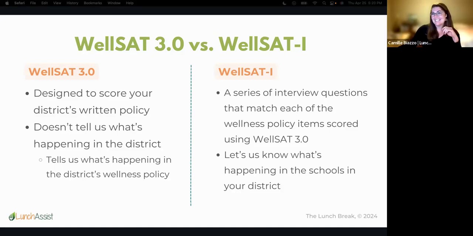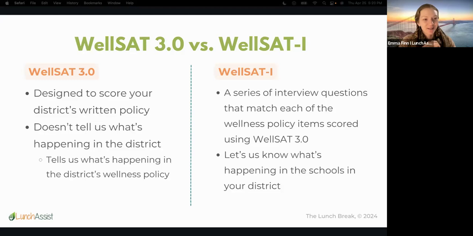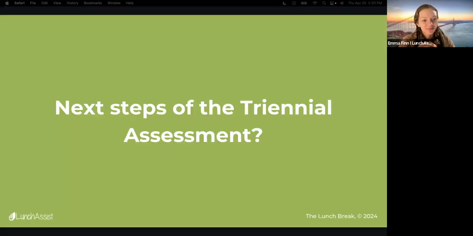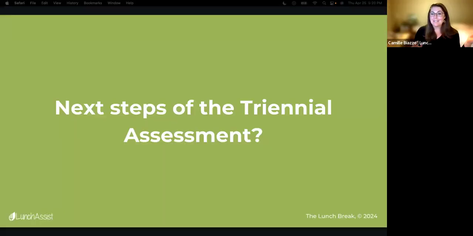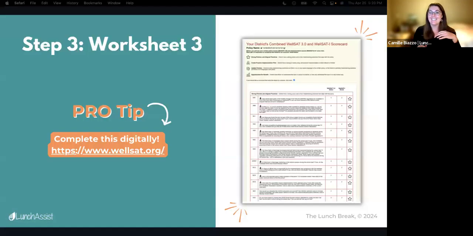Okay, so what are the next steps of the triennial assessment now? So the next steps, I feel like at least the names of the forms align a little bit better, so it's easier to remember. Your third form is step 3, worksheet 3. There's not another WellSat name here necessarily. So when you fill out worksheet 3, this is your opportunity to find some connections, strengths, weaknesses, when you're comparing your WellSat 3.0 to your policy to your practices.